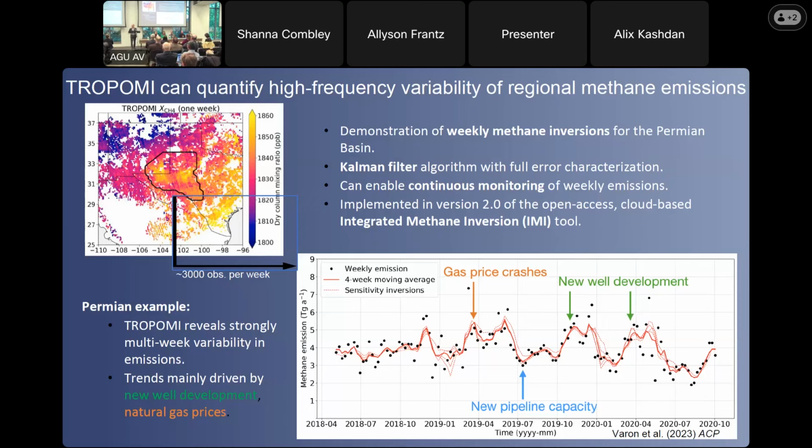The next one, we'll zoom out a little bit further into the nation scale, and that'll be led by Dr. John Miller.